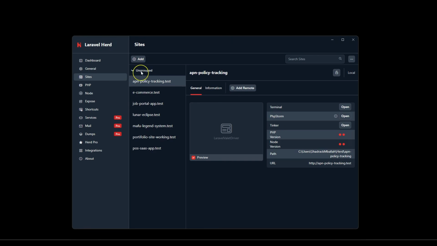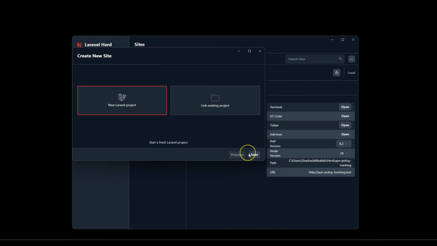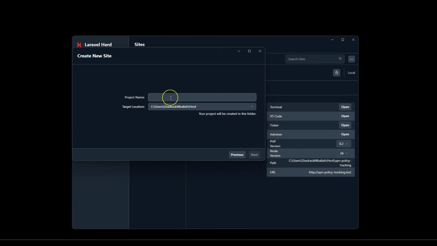And here on the sites, I'm just going to create a new site, and after that I'm going to create a new Laravel project, and from here I'm going to create just a no starter kit application because I don't want to install any of these starter kits at the moment. So now let me click next, and here I'm going to call it Livewire for course, and then next. This will start to create our project, and when this is done, we can start to build the application using Livewire.